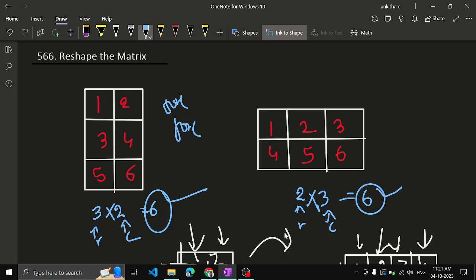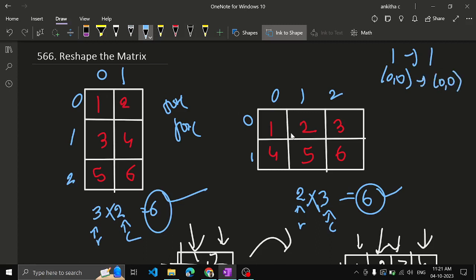So what we can do is we run the loop. First element you check here. I'll mention the indices 0, 1 and 0, 1, 2, and here also 0, 1 and 0, 1, 2. So you take the 0, comma 0th element, that is 1, and you have to fill it into 0, comma 0 in the reshaped matrix also. So from 0, comma 0 it has to move to 0, comma 0. Next, from 0, comma 1, it has to move to 0, comma 1. Next, 1, comma 0 has to move to 0, comma 2.